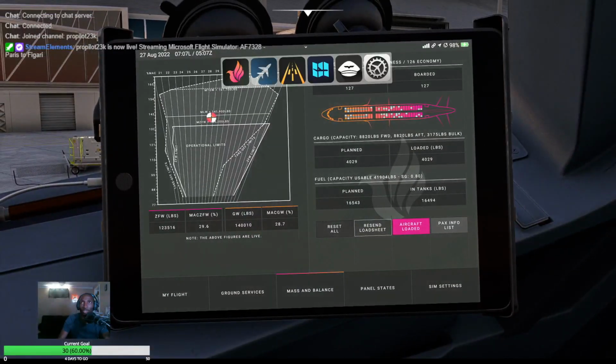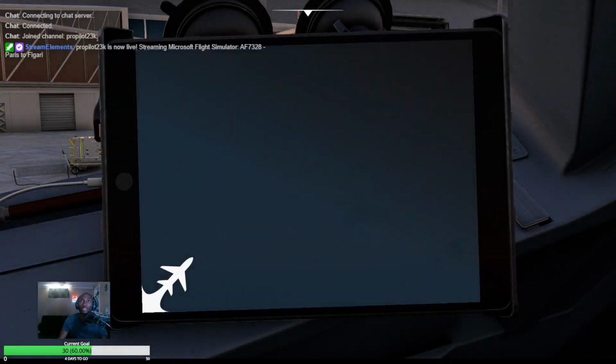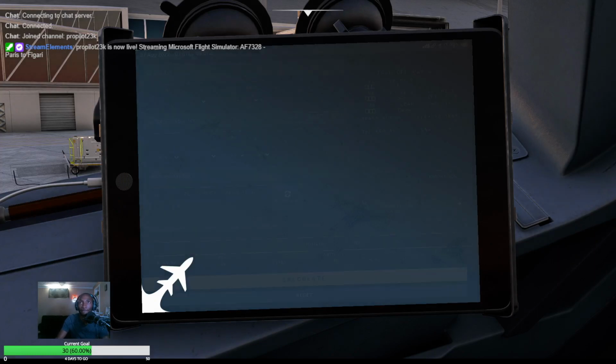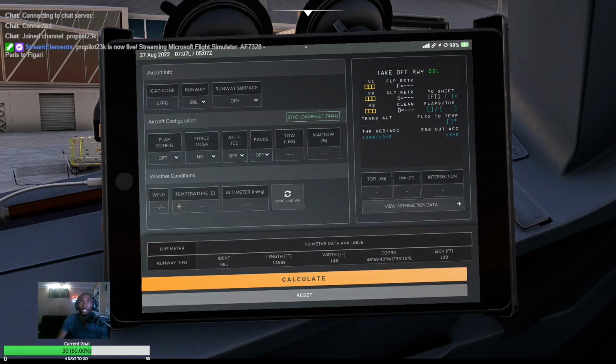Alright, let's go over the takeoff page and then switch to the performance app. Runway 8 left, dry surface, yep. Flap config: whatever is optimal. No, we always go flaps 2. Force token, no. Anti-ice is off. Packs are going to be on. And let's sync the weather and the weight. Let's sync the weather. Calculate.